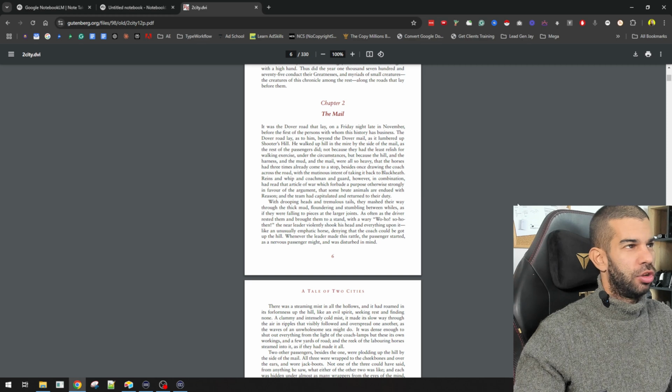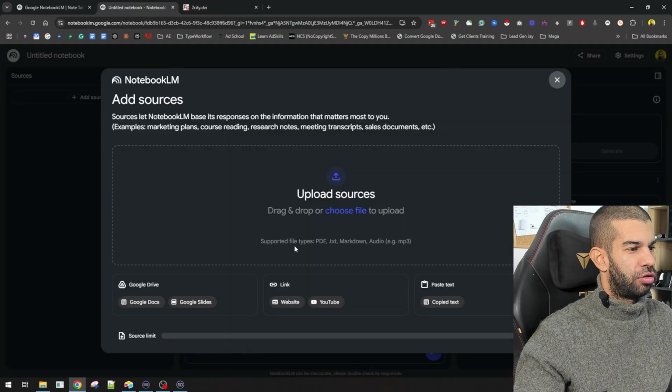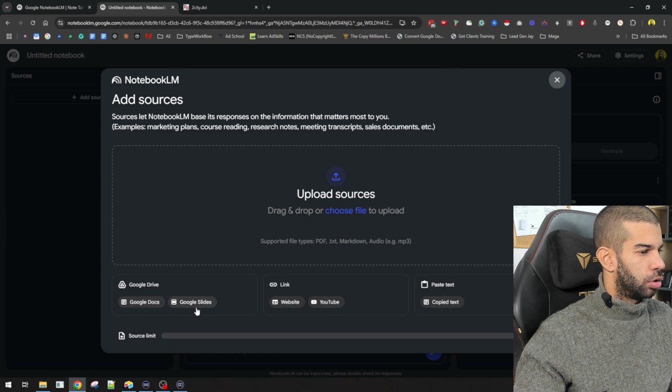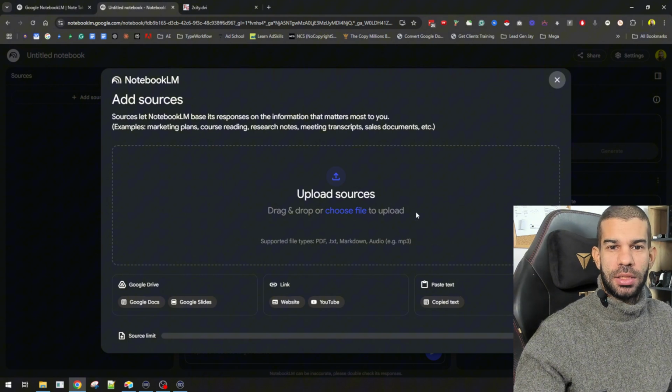Notebook LM supports a bunch of files: PDF, TXT, Markdown, and even audio. You can also insert documents through Google Docs or Google Slides, a link, which can be either a website or YouTube, or you can even paste text. So there's a bunch of ways that you can insert data into this tool. In some cases, you might need to split large files into smaller sections or even chapters. However, this is very rare.